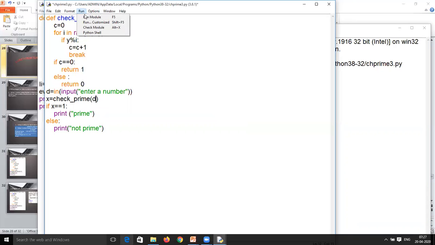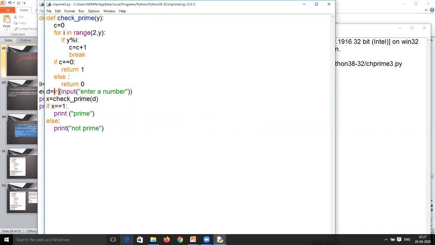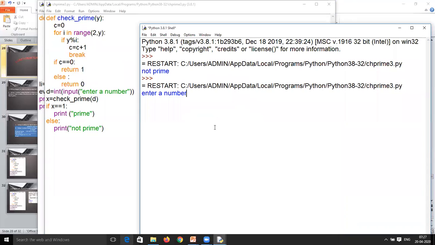Okay, so let us run this code. Run. Okay, there is one syntax error. I forgot to write int here. Run. See, it is asking for a number. Suppose the number I entered is 67. It is not a prime number.